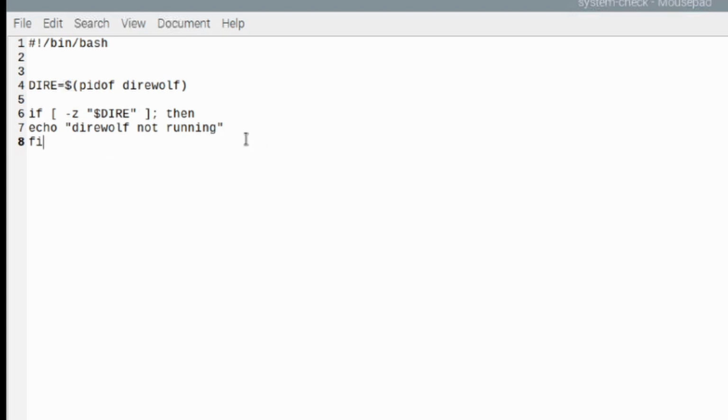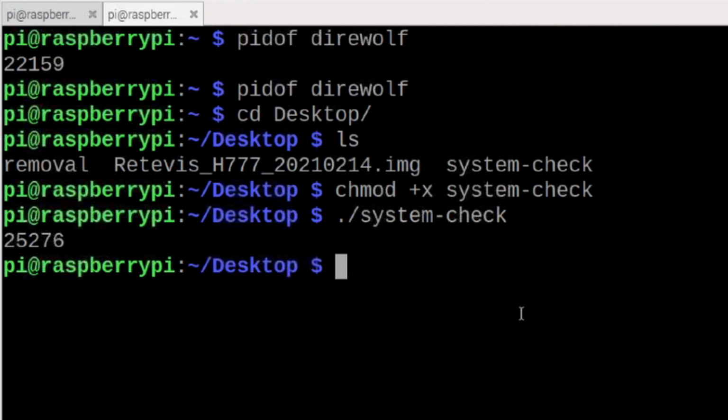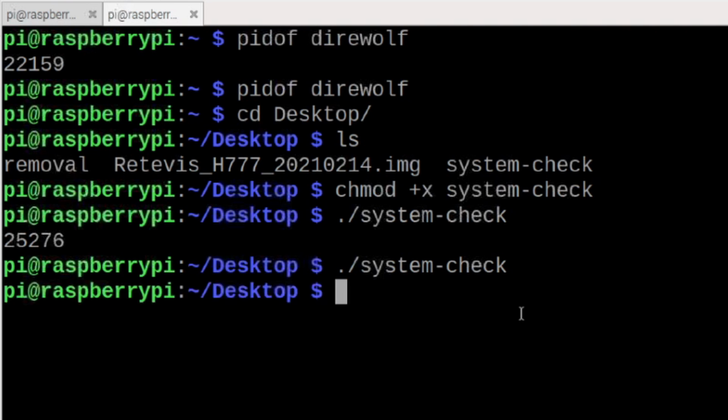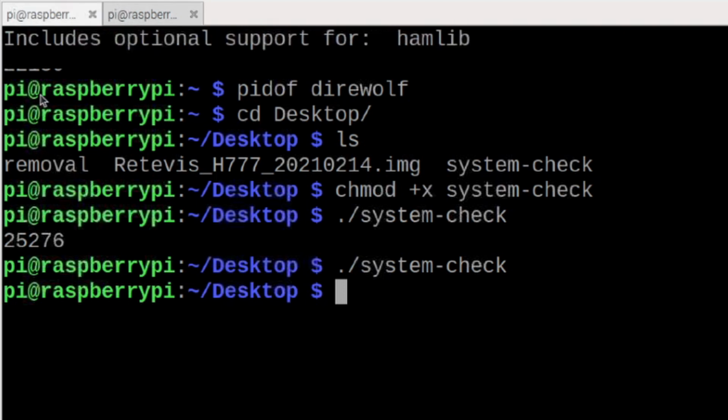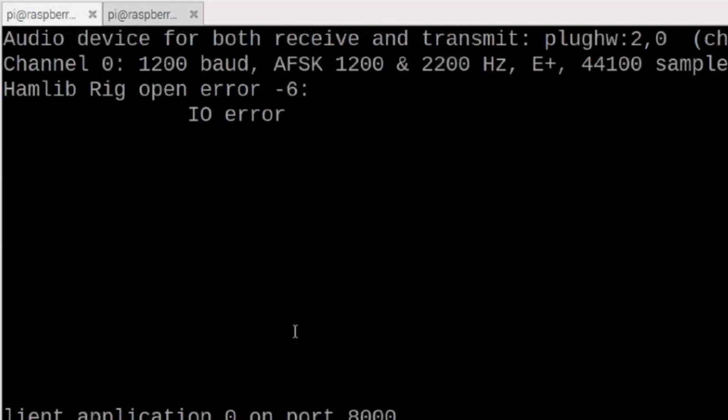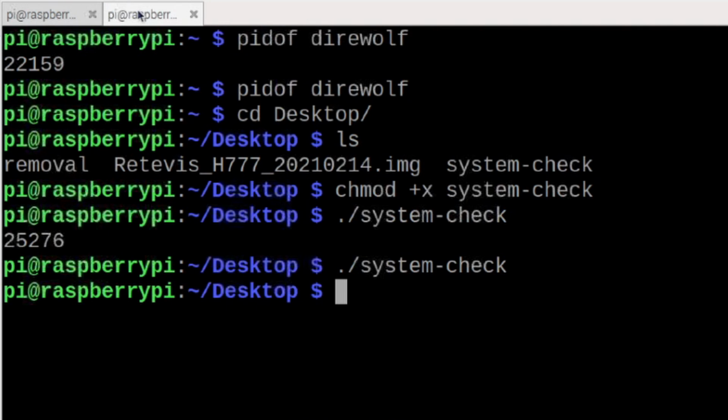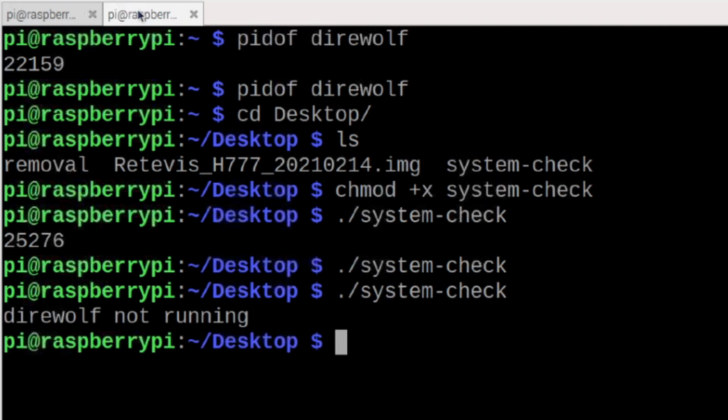Now, as long as Direwolf is running, nothing is going to happen right here. So let's go back over to our terminal window, and let's run that system check command again. And it's just going to return us back to the command prompt because Direwolf is running. Now I'm going to go over to this window here, and I'm actually going to stop Direwolf so it's no longer running. Let's jump back over to the other tab, and let's go ahead and run that again. This time it should tell us that Direwolf is not running. And there you go. Direwolf isn't running on the system. So that's the whole purpose of that if statement, is just to check and see if Direwolf is running, and then tell us if it isn't, or do nothing if it is. Or wait, I said that backwards.